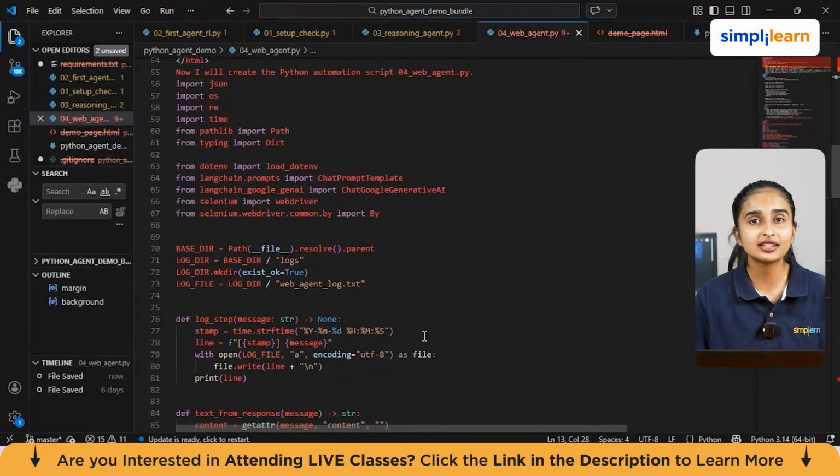I would like to make a point here. The model does not directly click anything. It only prepares clean structured data. The actual browser action is still handled by Python and Selenium. That separation is what makes the flow easy to trust and easy to debug.